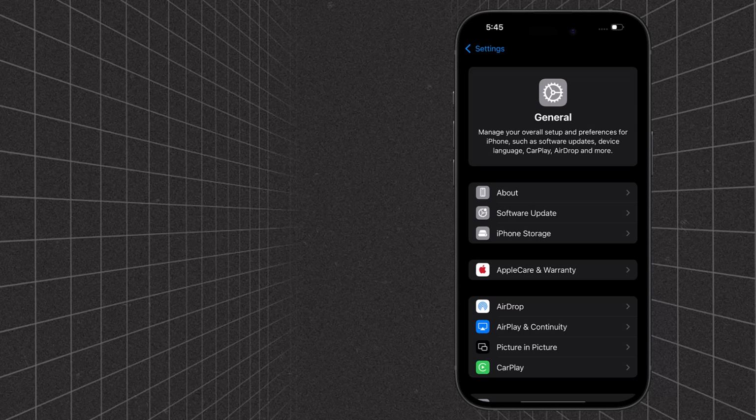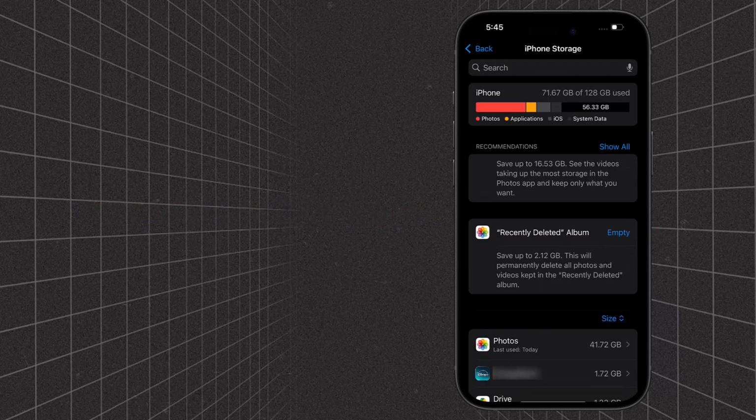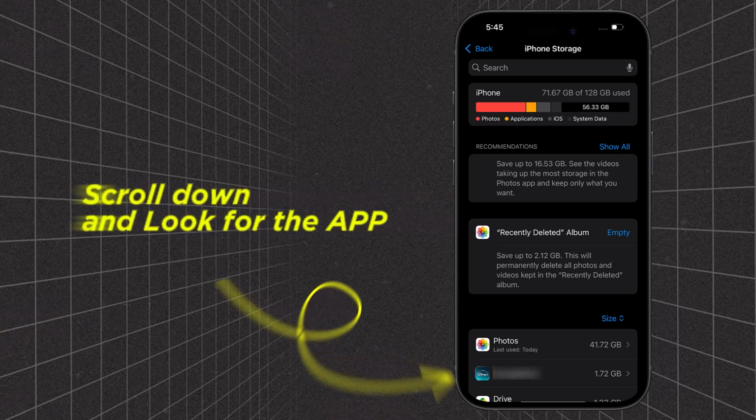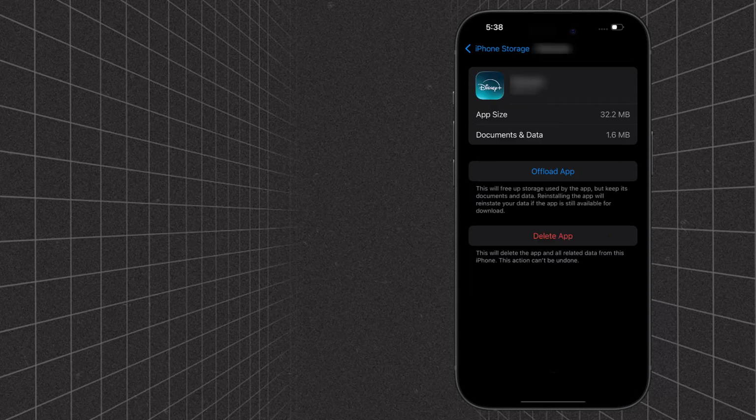Once you're in the General Settings tab, look for the iPhone Storage option and tap on it. Over here, you can either search for the app or you can scroll down and look for it. Then tap on the app. On the next screen, you need to tap on the Offload App option.